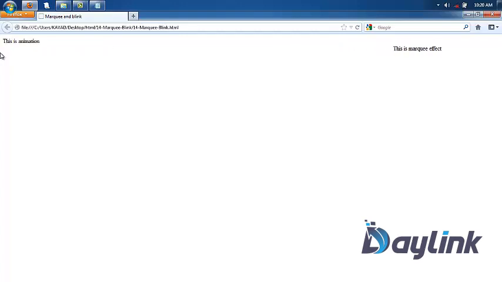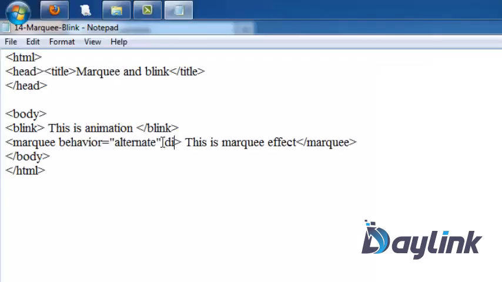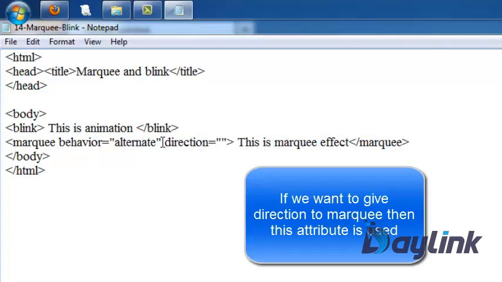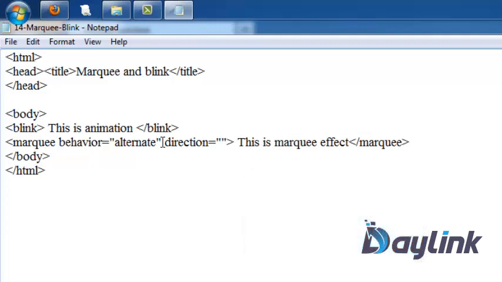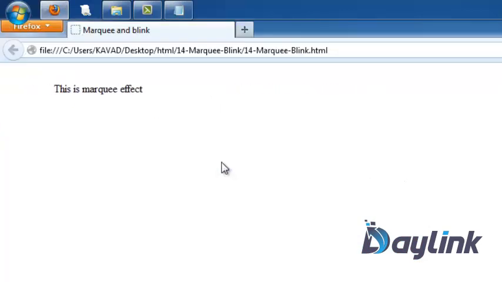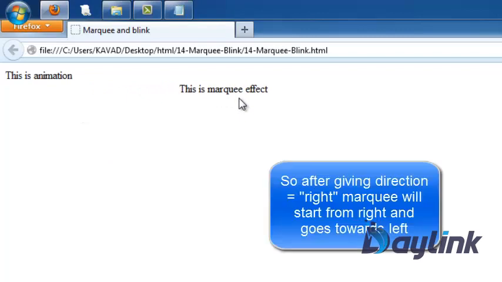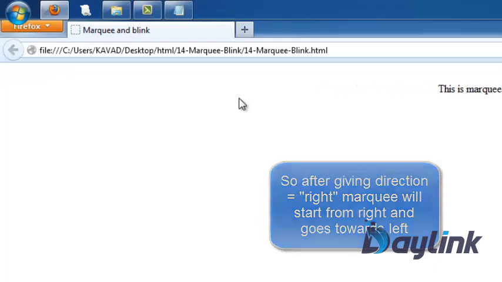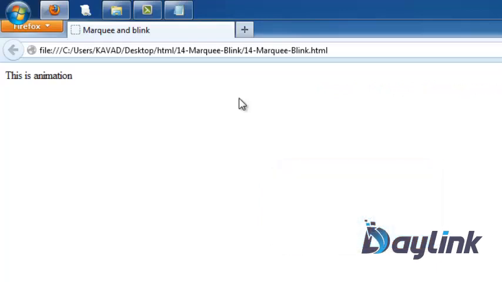Now let's see another attribute called direction. When we want to specify the direction of marquee text or marquee content, then we can do this by using direction. I want to give right and let's see. So marquee will start from the right and go toward the left. So this way we can give direction to the marquee content using the direction attribute. We can also set BG color background using the same attribute which we have seen in the previous example.